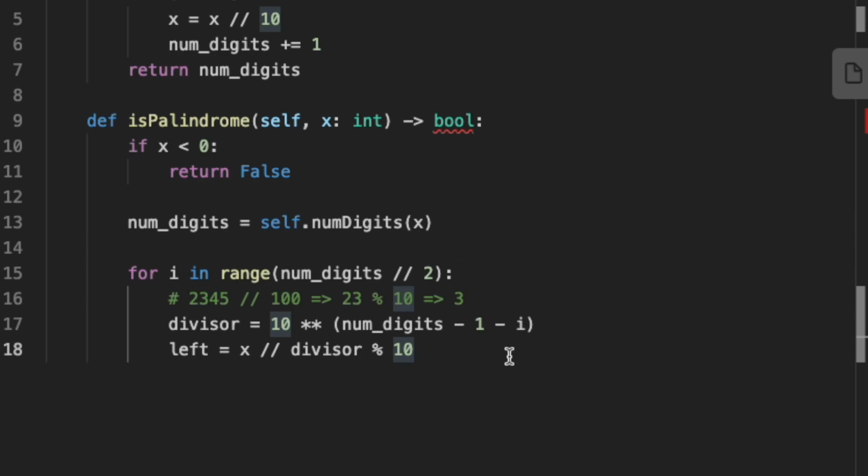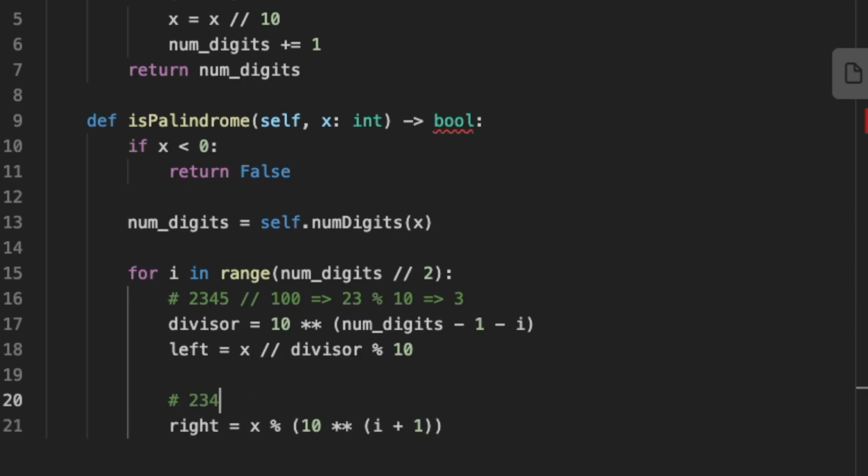Now we need to figure out our right pointer. To find the right pointer, we almost want to do the opposite process. We'll take x modulo 10 to the power of i plus 1. So the first iteration of this loop, i is 0, so we do x modulo 10. And if you remember from our example, x modulo 10 gives us 5. The next iteration of this loop, i will be 1, so 10 to the power of 2 is 100, so this will give us 45.